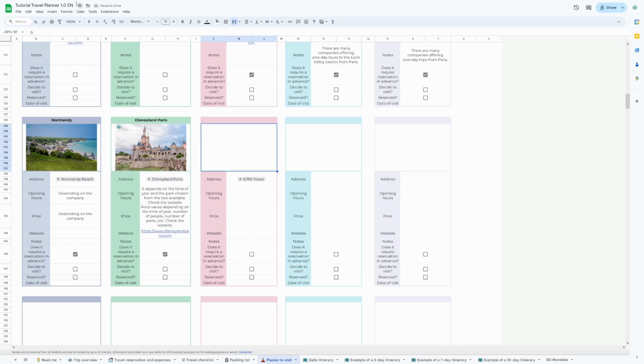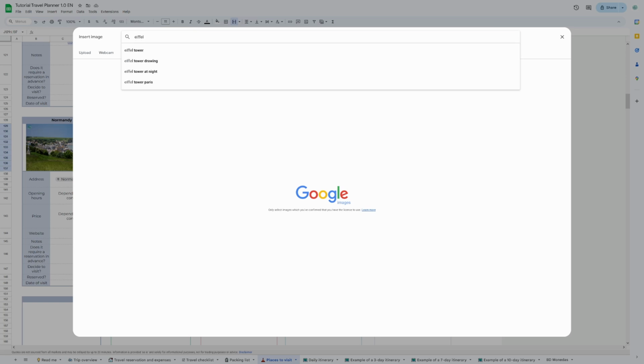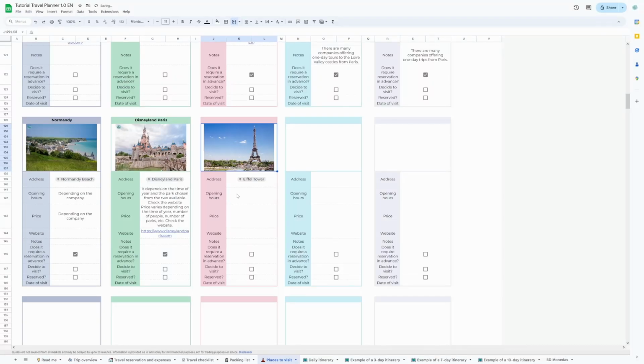If we want to include a map, first type its symbol in the address field, followed by the name or address of the place to visit. Once the desired place appears in the search box, select it, and it will be added, allowing us to view the map.